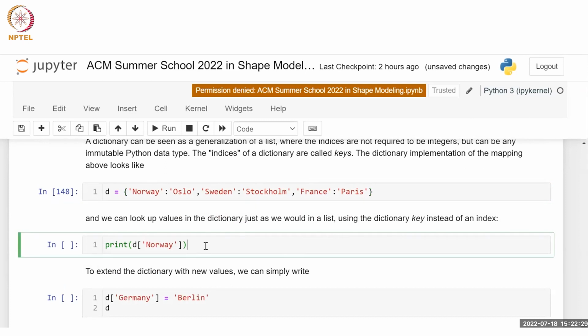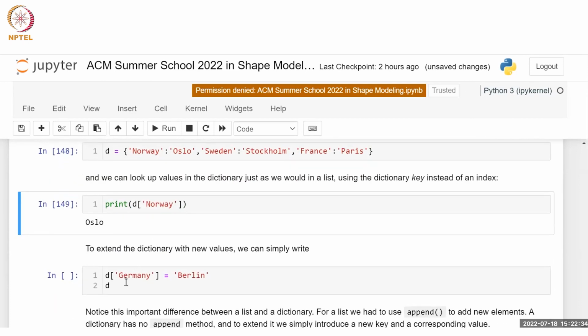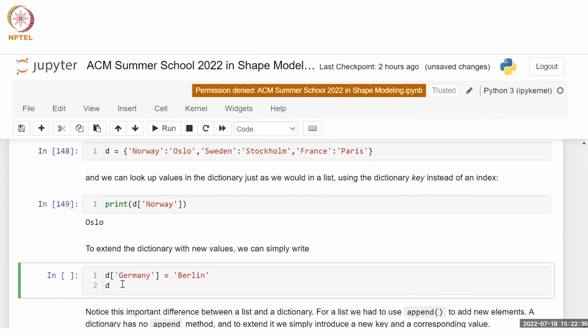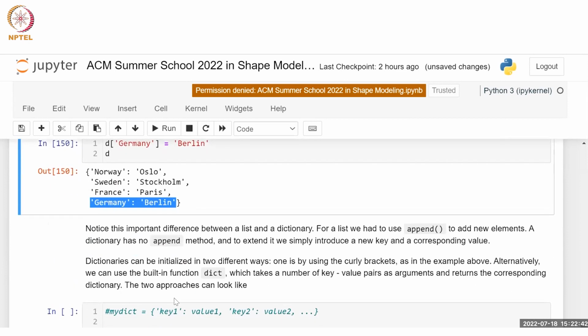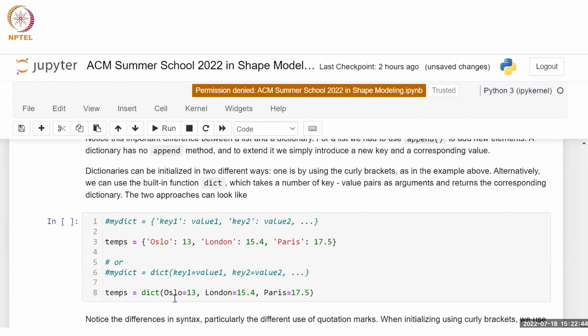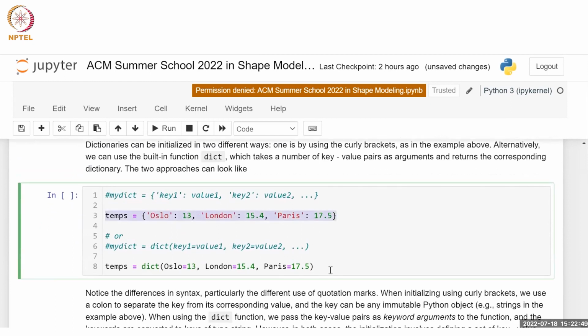If you print the dictionary of Norway, it will print the value of Norway in the dictionary. And you can also extend your dictionary by giving a new value. Here you can notice that Germany equals Berlin is entered in the dictionary. You can define a dictionary in two ways. First, obviously, using curly braces. And second, you can define it with a built-in function, using dict for that.